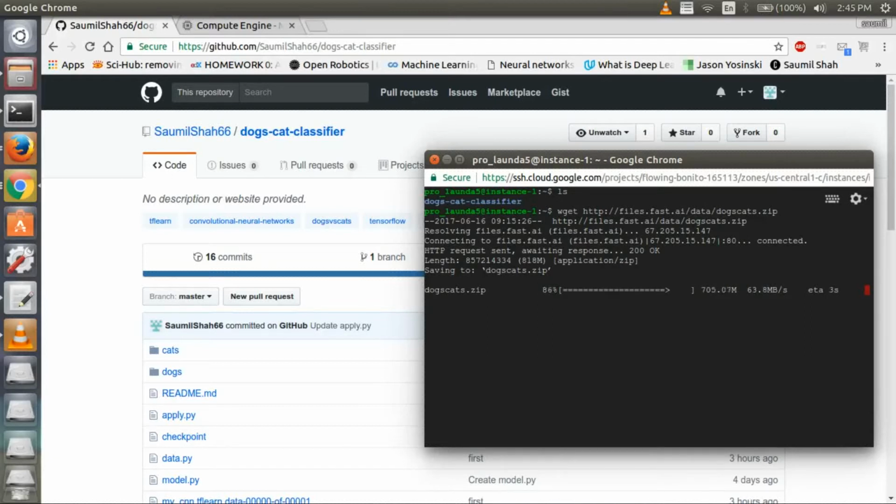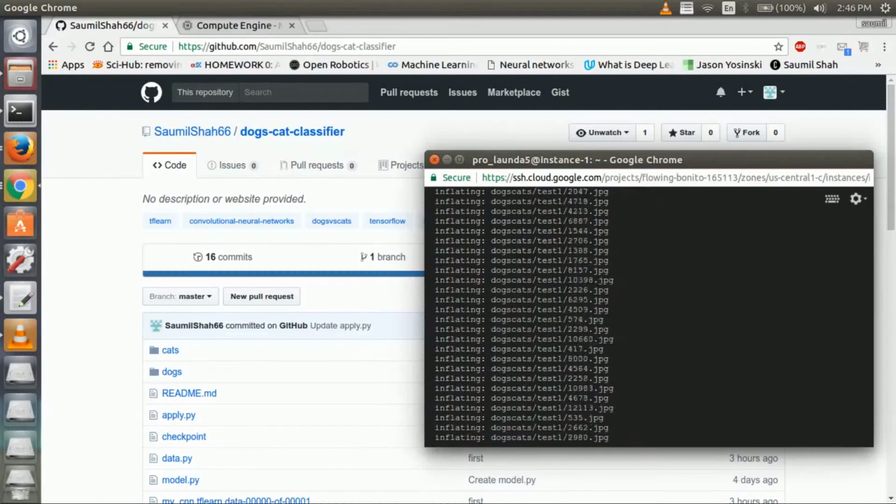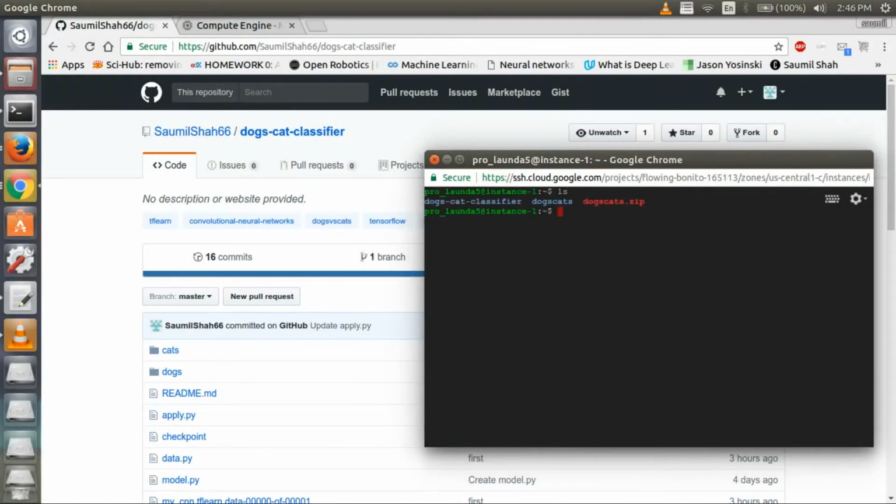Okay, so now you can see dogscat.zip. Unzip that file, unzip dogscat. You can press tab for auto completion. It will unzip the whole folder. You can see all the images. So now you can see this dogs-cat, which is the unzipped folder which has all the images of dogs and cats.